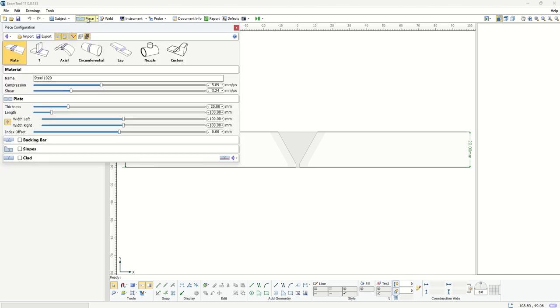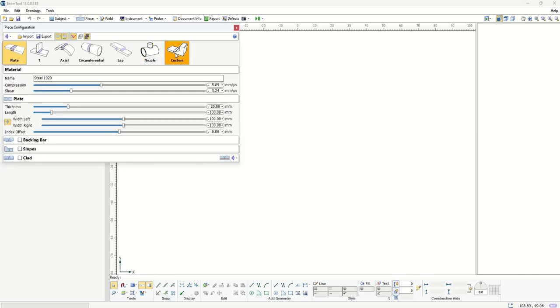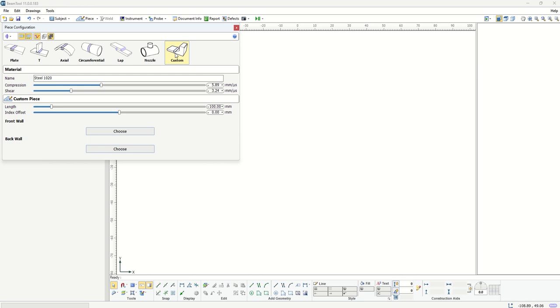Okay, so for doing that, first step, now that we want to draw a custom piece, is that we can go to the piece section and select custom. When we do that, the first thing that we have here is the velocities. We know that the piece that we're going to inspect in this example is steel, so we are good with the velocities. Otherwise, we can change the velocity directly in this tab.